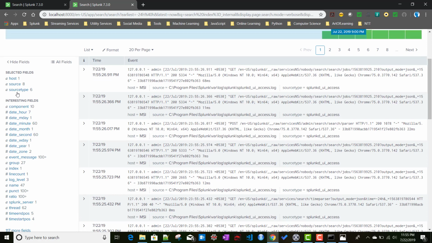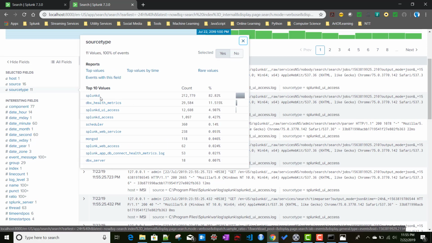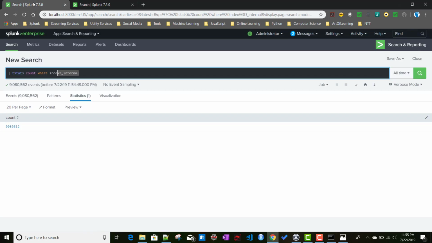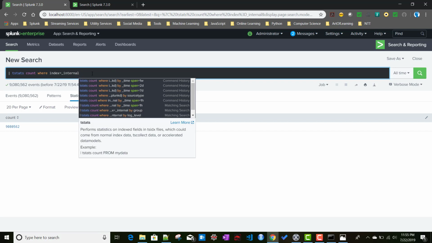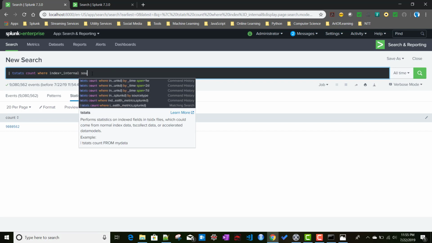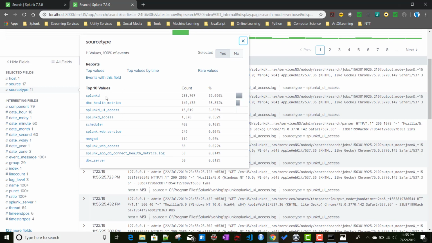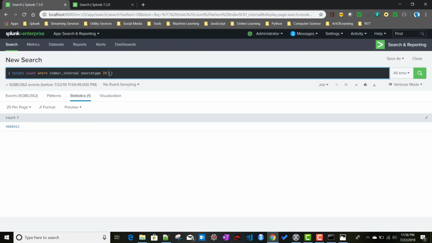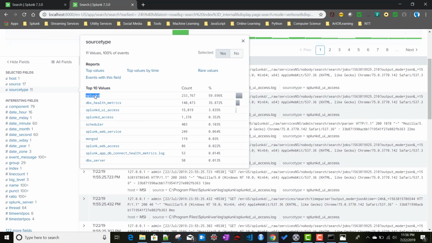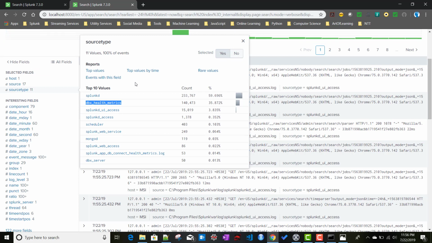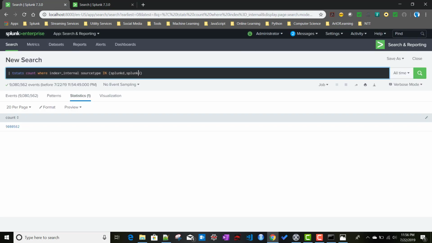If I say I want only these two source types, something like sourcetype Splunkd and this one, you can write something like this: sourcetype in, and inside the brackets you give splunkd and then the health metrics. If I run this one, you have an option to pass them as well.